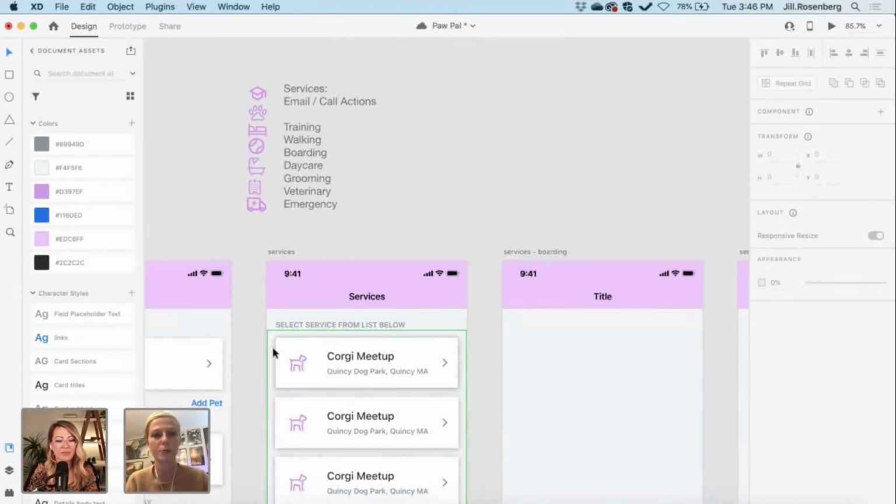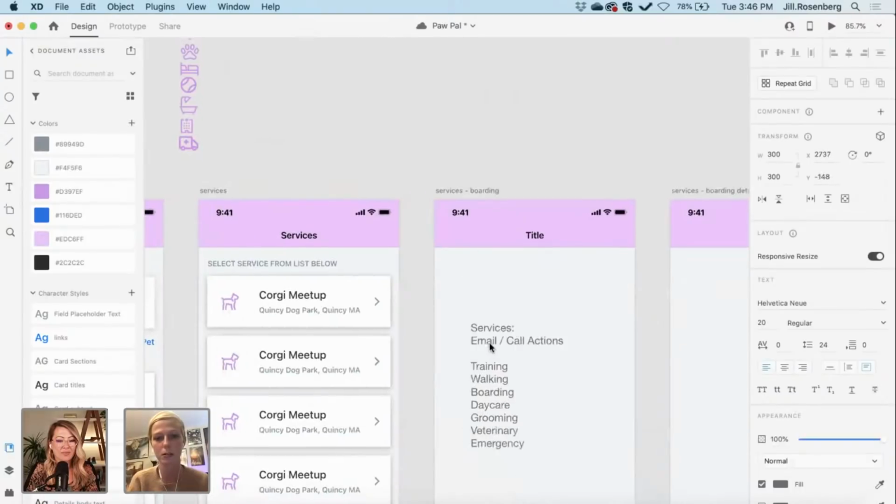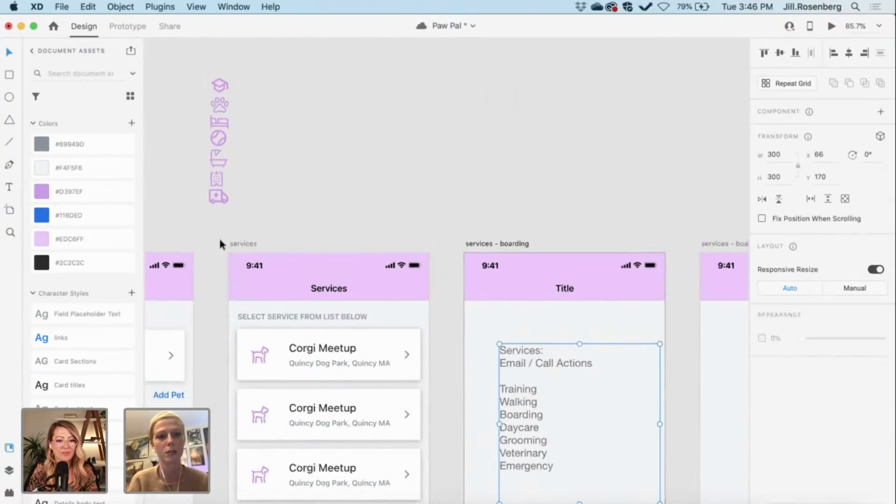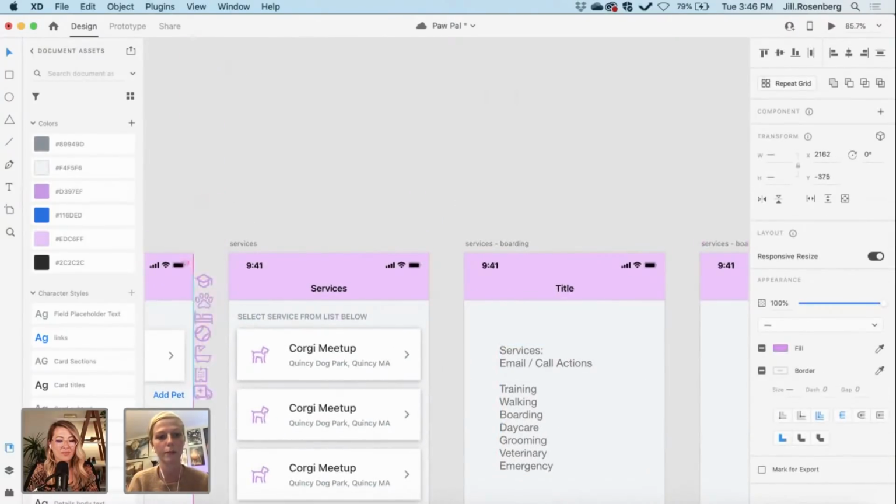So we'll go through and I'm just going to do some quick replace on these tiles and swap out the icons and then move on from that.